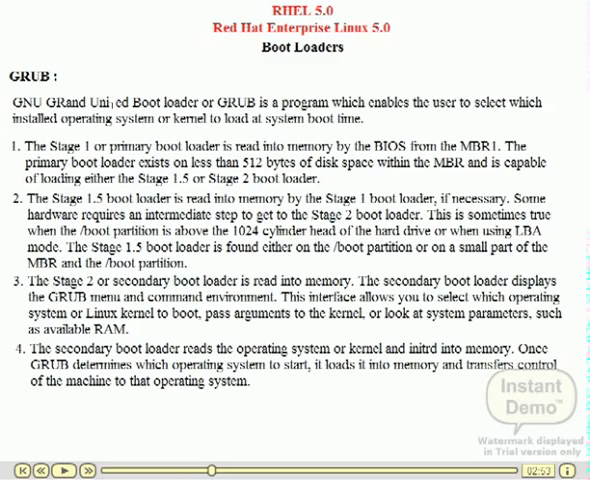Next, the secondary bootloader reads the operating system or kernel and initrd into memory. Once Grub determines which operating system to start, it loads it into memory and transfers control of the machine to the operating system. The method used to boot Linux is called the direct loading method because the bootloader loads the operating system directly.